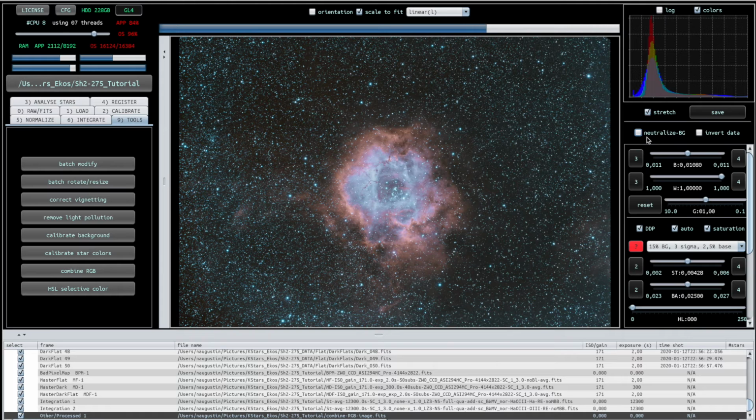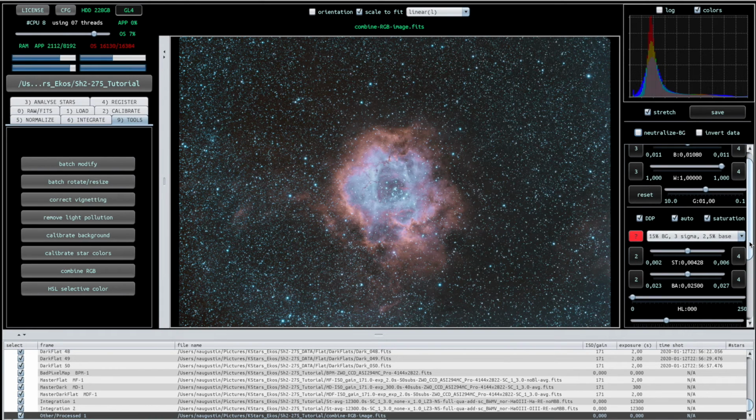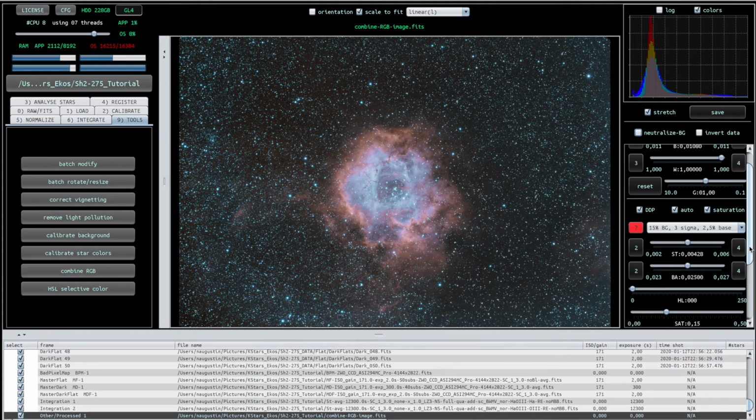We can deactivate it, and we also see more of the gradients, and we see that we still have some issues in this image from light pollution and some gradients. Maybe my flat frames were not that perfect, so I think there's still a little bit of gradients from my flat frames, but the flat frames did not entirely remove them.